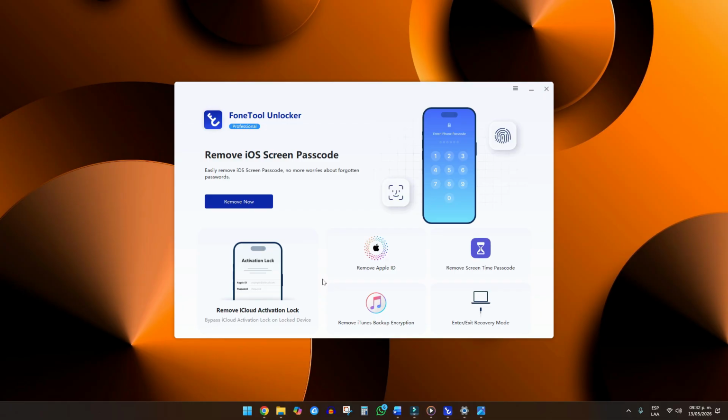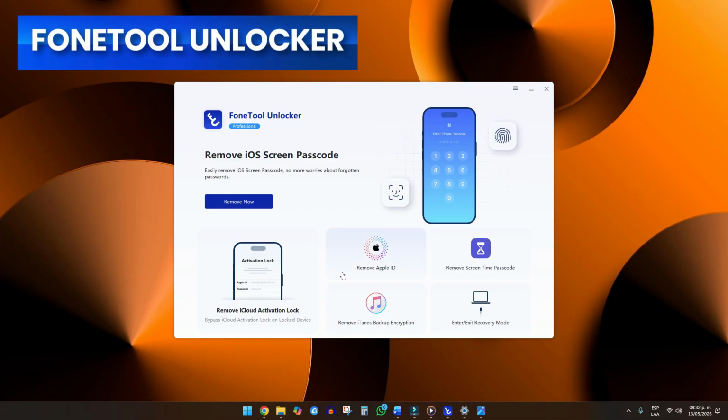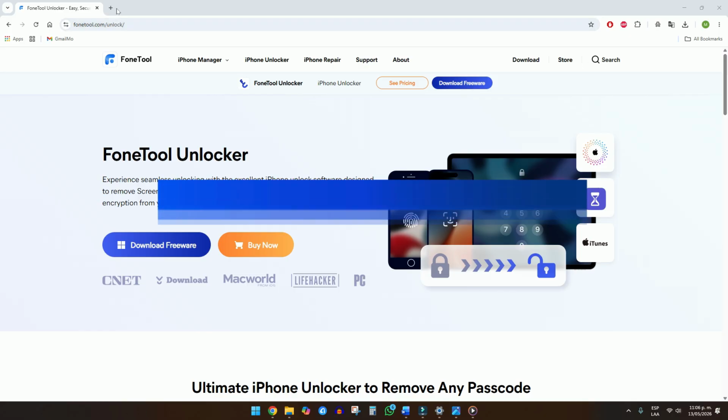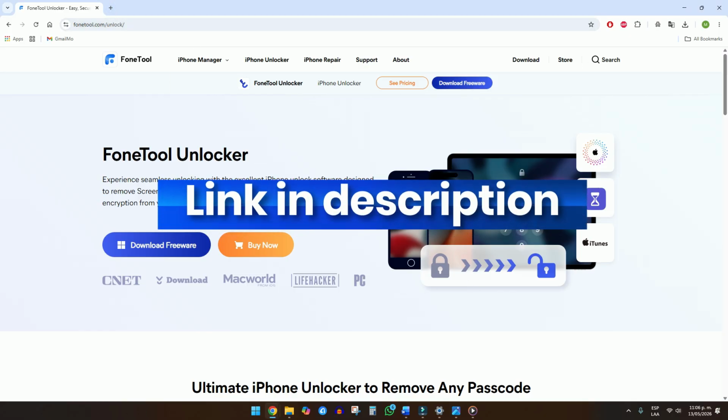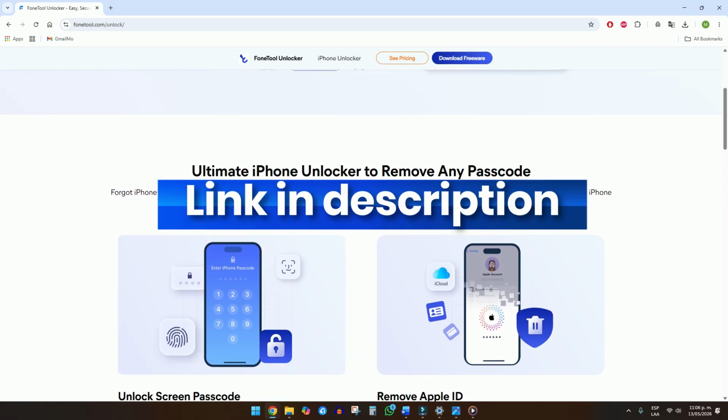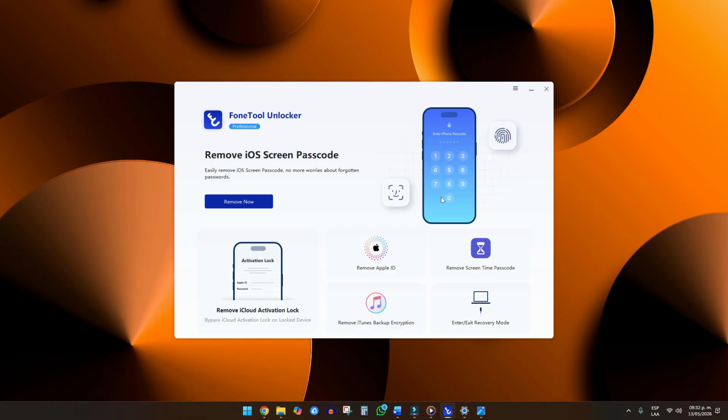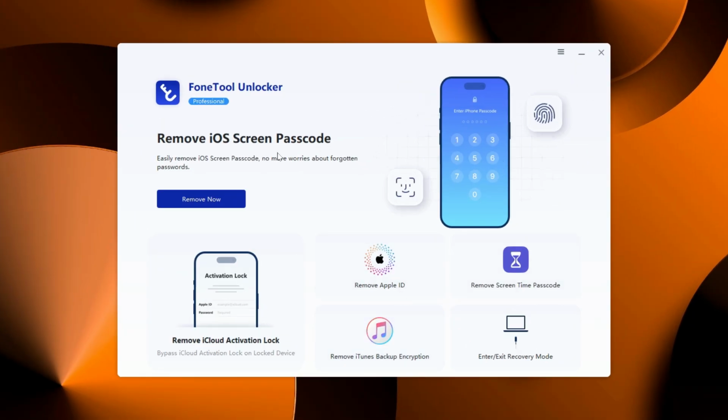Now, the recommended option to completely remove the activation lock is a tool called Phone Tool Unlocker. I will leave the download link in the description so you can install it on your Windows computer. Besides removing activation lock, this software can also remove screen passcodes if you forgot them, remove Apple ID accounts without the password, and fix several other types of locks.